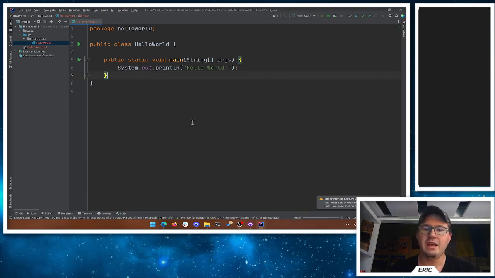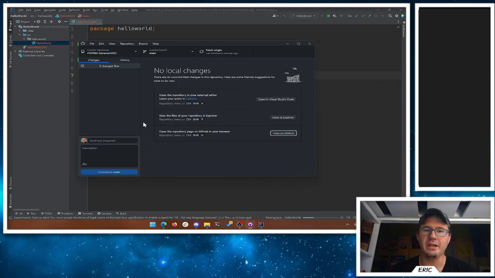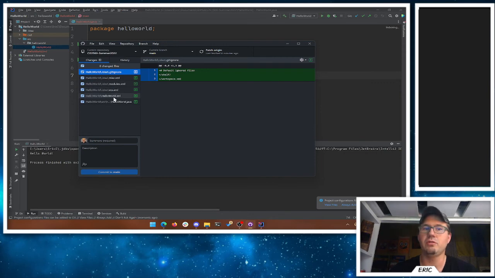Everything's up and running. And then what we're going to see is, oh, experimental feature alert. Sure, that sounds like fun. I accept that. Why not? In the GitHub client, we're going to see a bunch of files changed. Anything in this .idea folder is a file used by IntelliJ. Just leave it alone. If it changes, it changes. Great, no big deal here. We don't really care. What we do care about is the Java file.